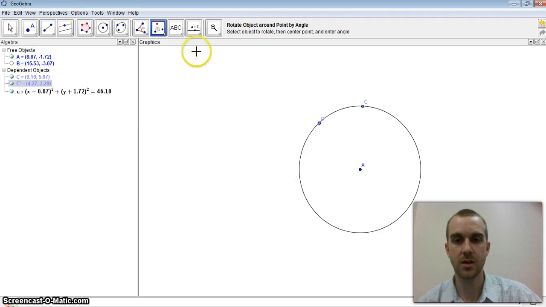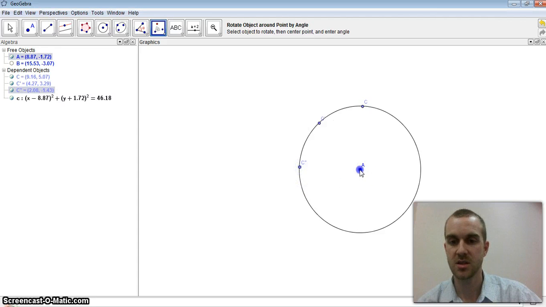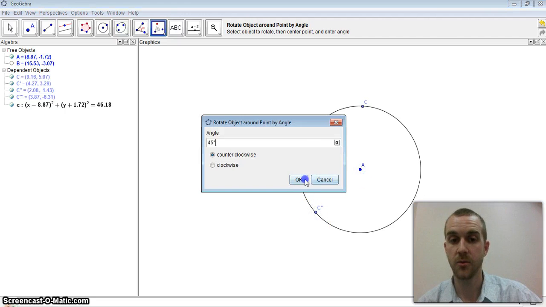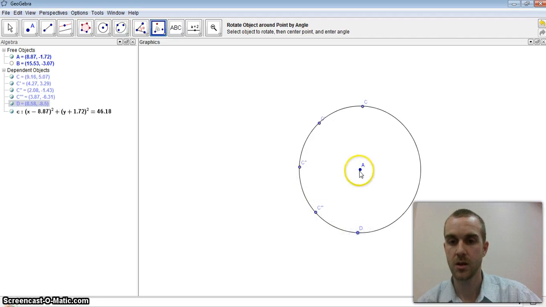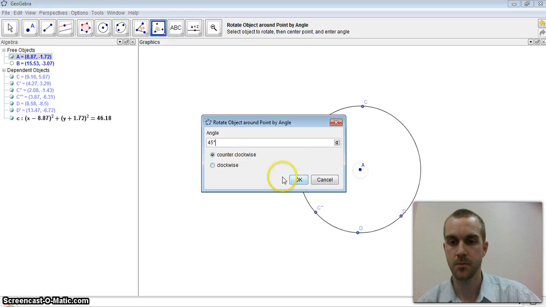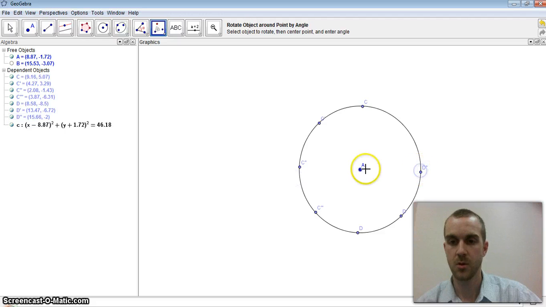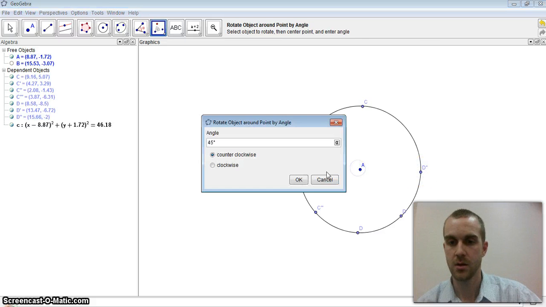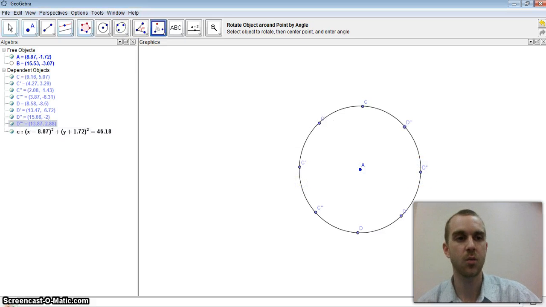Now I can do that again. I click on my object, click on the center, 45 degrees. Object, center, 45 degrees. Object, center, 45. Do it one more time. Oops, cancel that. And now I have my 8 points.